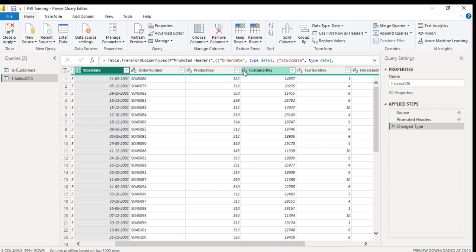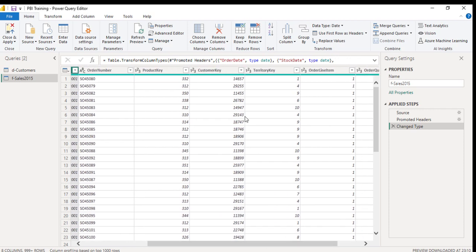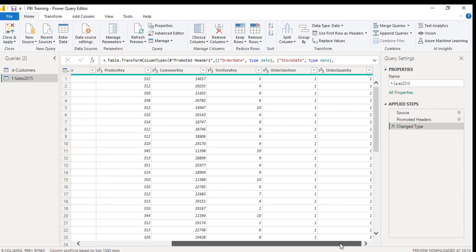The customer key, it is a whole number. So territory key is a whole number. Order item, whole number. Order quantity, whole number. So always remember that you need to check after loading the data. You need to check whether this data is in proper data type or not.